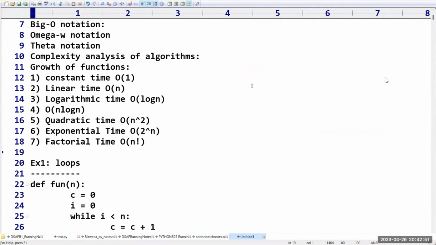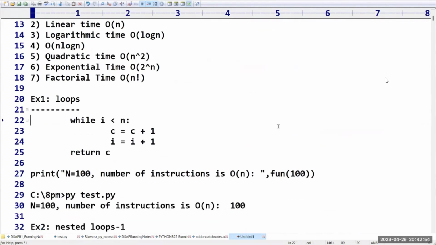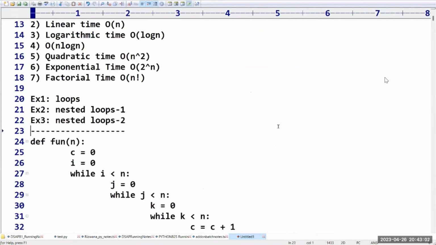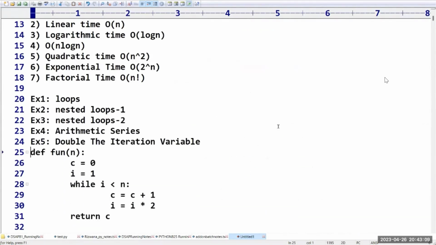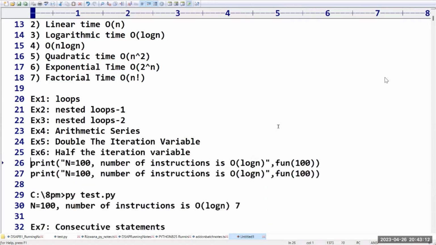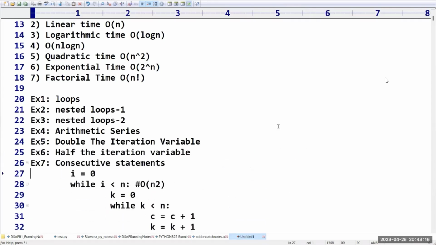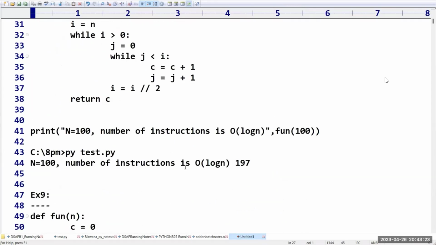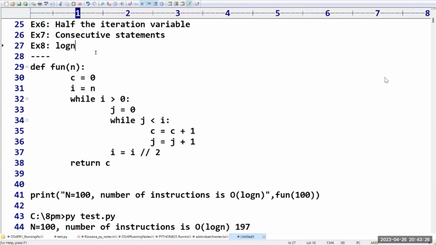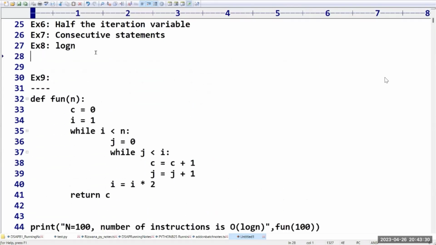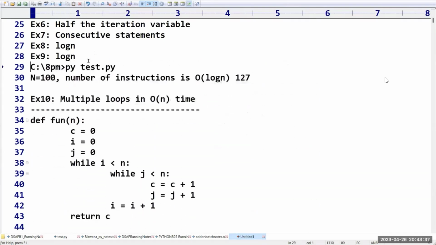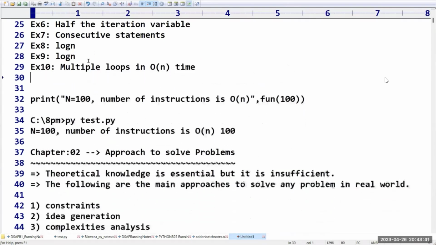Exercises also we have seen: how to calculate complexity for loops, for nested loops part 1, for nested loops part 2, for an arithmetic sequence, for doubling the iteration variable, for halving the iteration variable, for consecutive statements. Then how to calculate for log n, and the next example, log n example number 2. Next, multiple loops in big O of n times. And that is the first chapter.